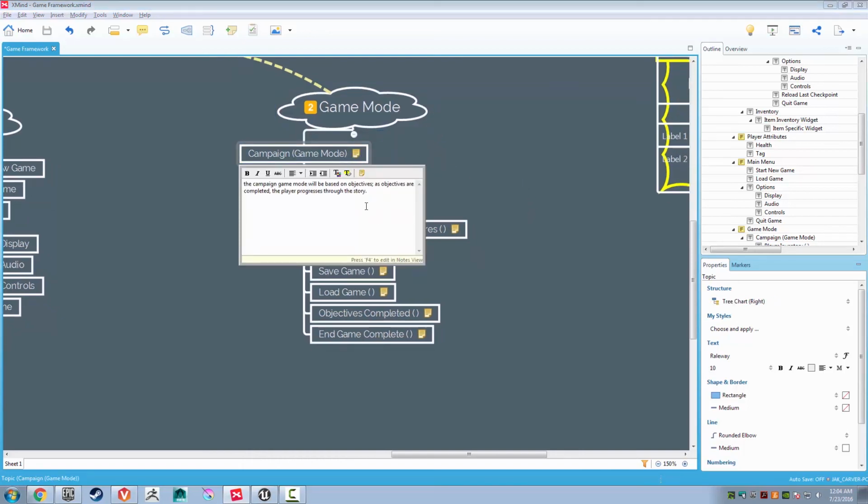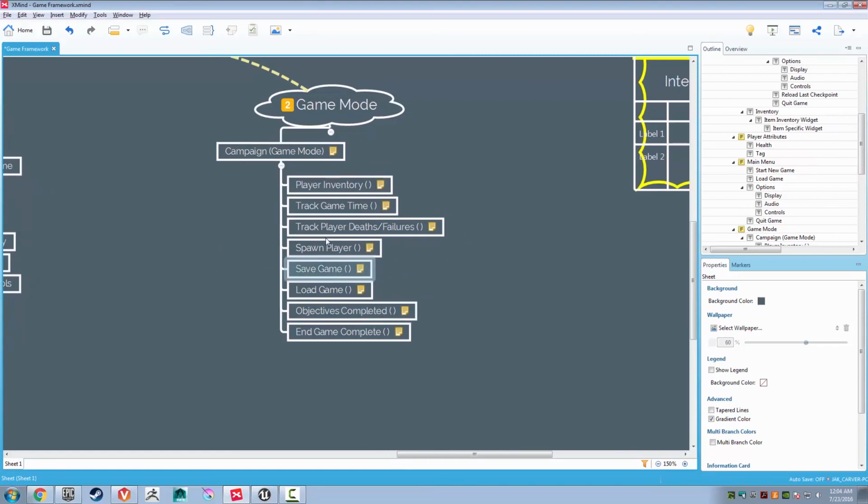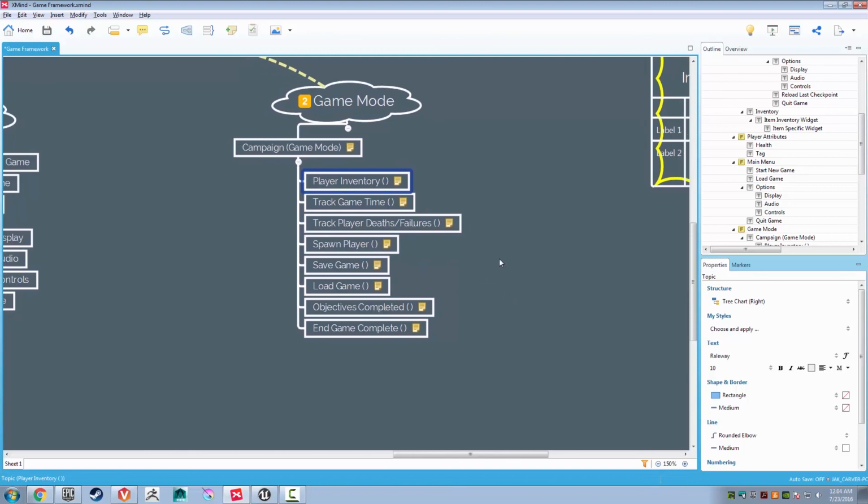So if I open up the notes here, you can see I put a quick note. The campaign game mode will be based on objectives. As objectives are completed, the player progresses through the story. Pretty simple, basic stuff. And the game mode is going to have these different functions. So it's going to have a function to control player inventory, and the player inventory is actually going to be controlled in the player controller. But the game mode is going to have certain controls over the player inventory, so that's pretty important. And we'll cross that bridge when we get to it in a later episode of this VidDoc series.